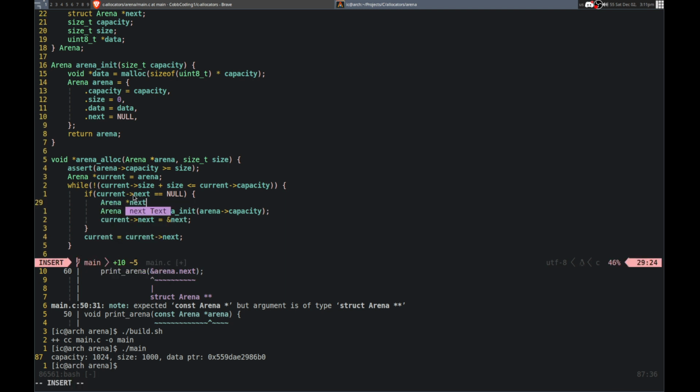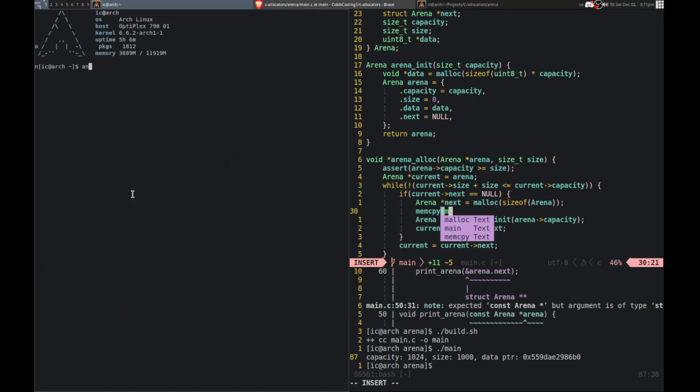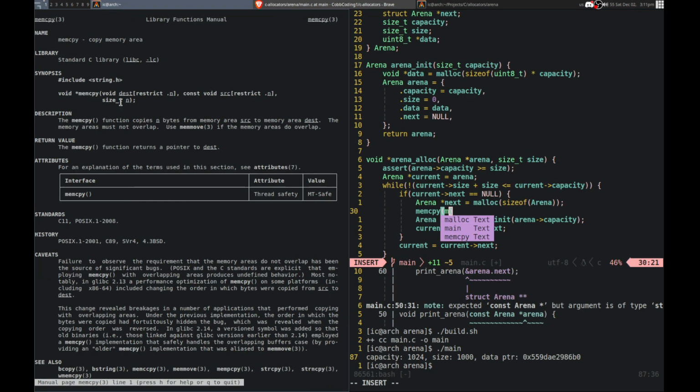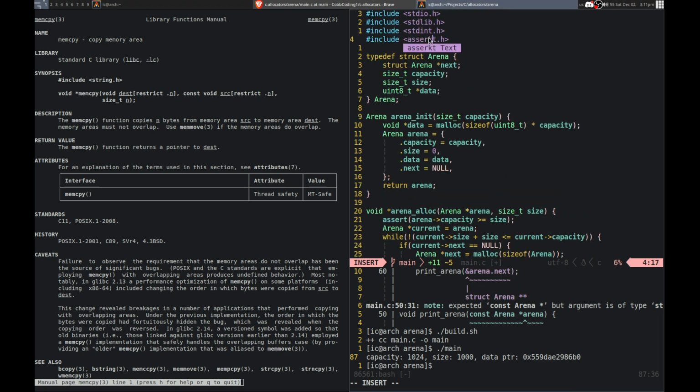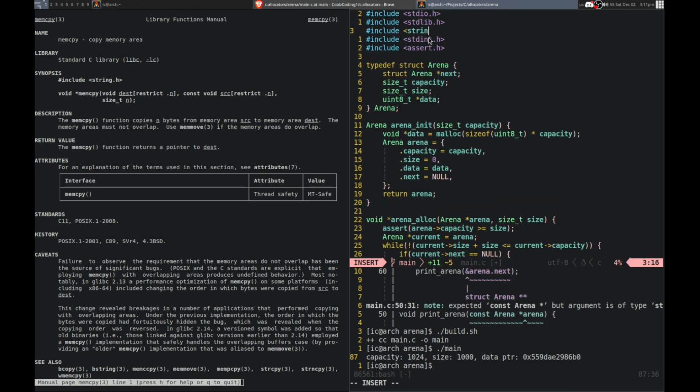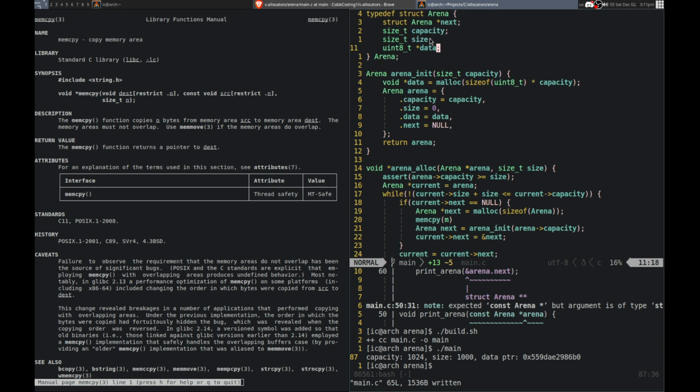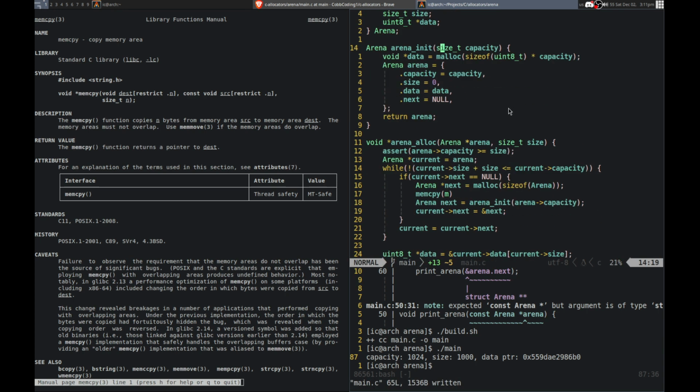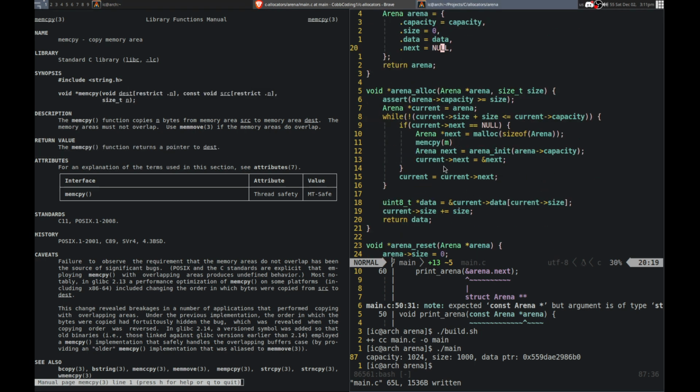Yeah, so I can use next equals sizeof, and then I can do a memcpy, something like that. Let's see how to do that. And it's in string.h, so I need that. Okay, so yeah, test, then the source and the size. So yeah, next, and then arena next.